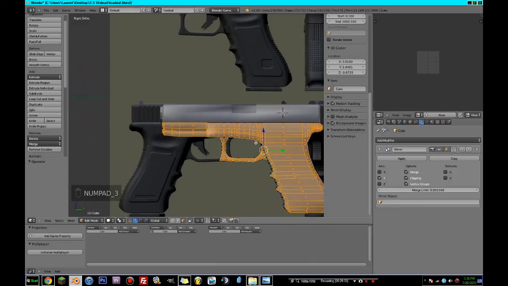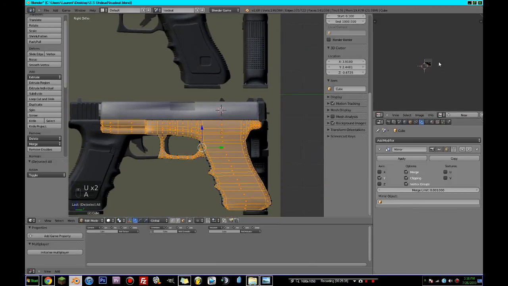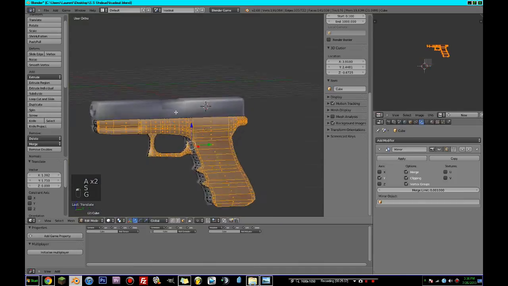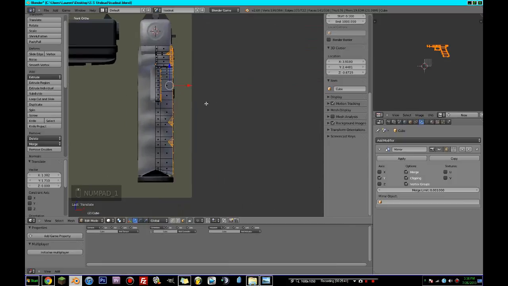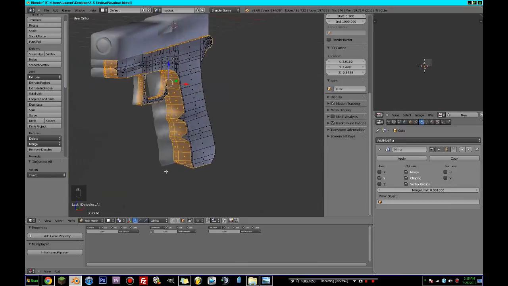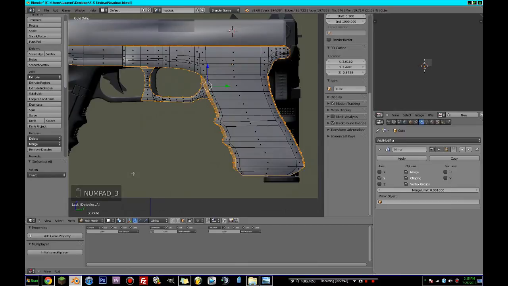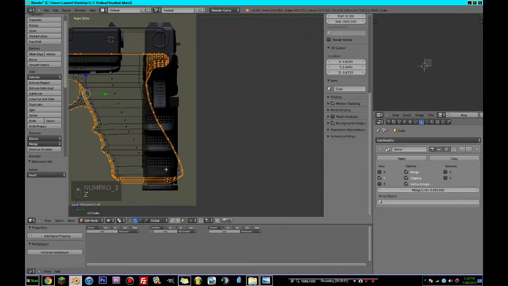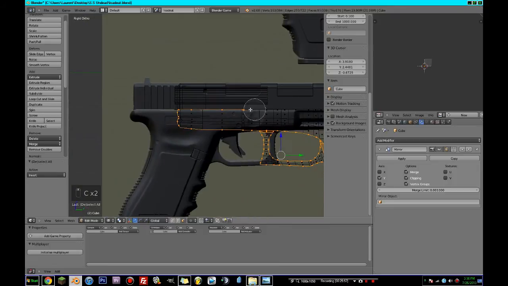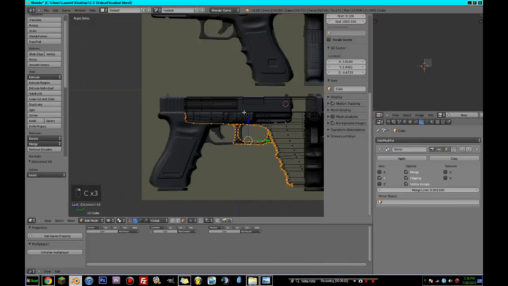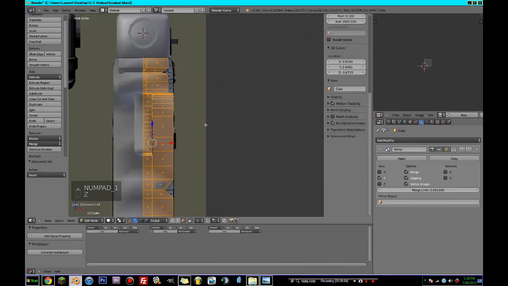And the rest is good. Okay, so now we can go unwrap, project from view. And this is my little cheap way of doing it. Okay. Now we can go select inverse. Okay. And now what I'm going to do is grab all these front objects. So all this front stuff, anything that I look from the front and I can see.